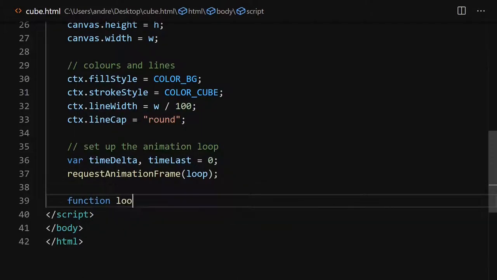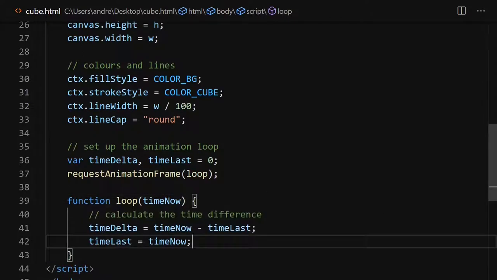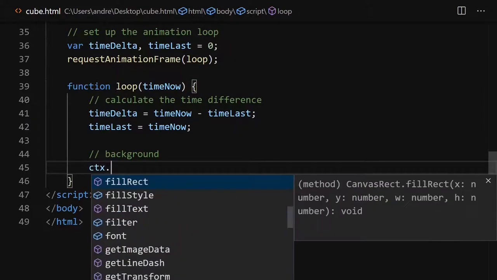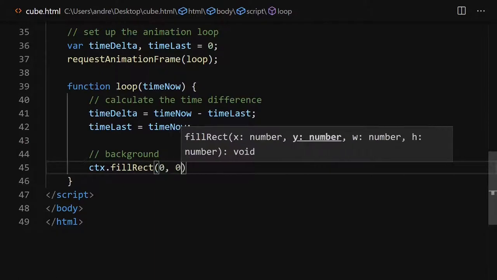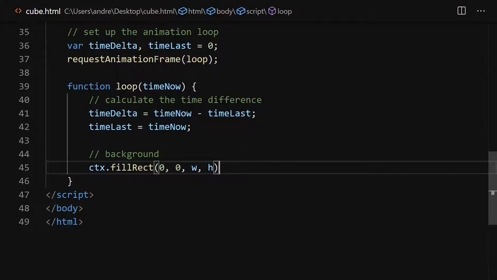Function loop. It'll have a parameter time now. And we just want to calculate the time difference first. So that'll be time delta will equal time now minus time last. And then we'll set the time last to equal time now for our next frame. The first thing that we should paint is our background, the black background. So context.fillRect. The starting point is 0, 0, and the width of our screen and the height of our screen to fill in that canvas.